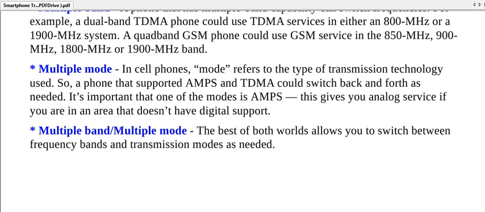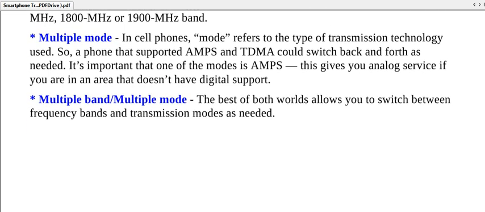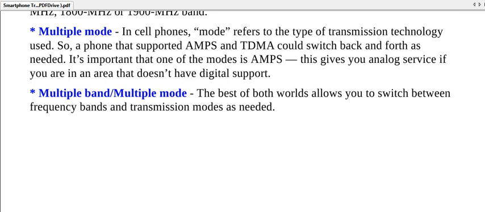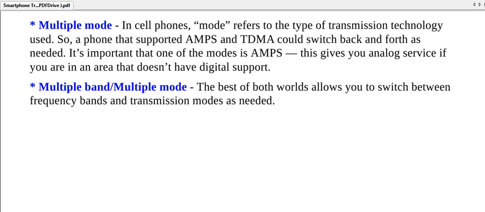Multiple band / multiple mode. The best of both worlds allows you to switch between frequency bands and transmission modes as needed.